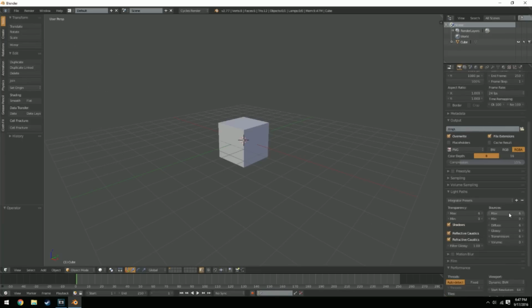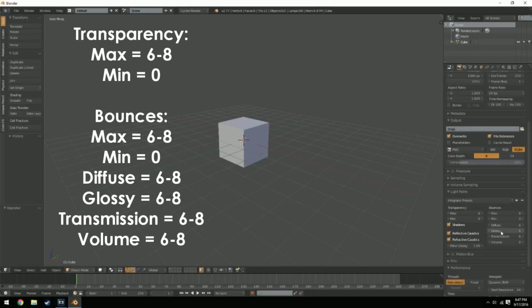Now, I actually already have modified this to what it should be, so it should be about 6 and 0, 6, 6, 6, 0, 6, 0. Just keep it around 6 to 8, somewhere in there for all of them. Make sure the minimums are always set to 0. Basically what this does is it reduces the amount of bounces that light can take. So if you have a light source and light is bouncing around, it'll only bounce 6 times instead of 8 times. And if your computer doesn't have to calculate those extra 2 times, it'll speed up your rendering a lot.